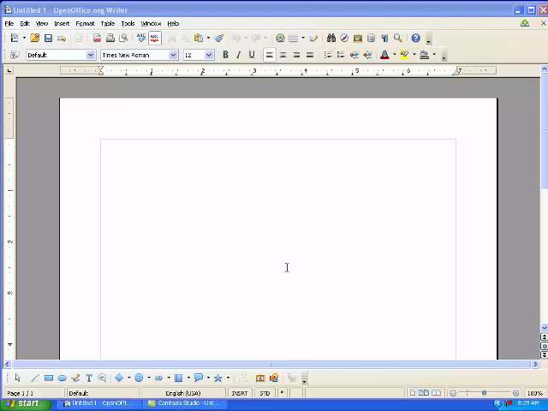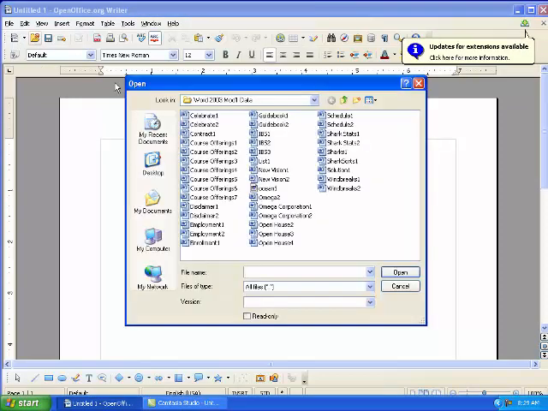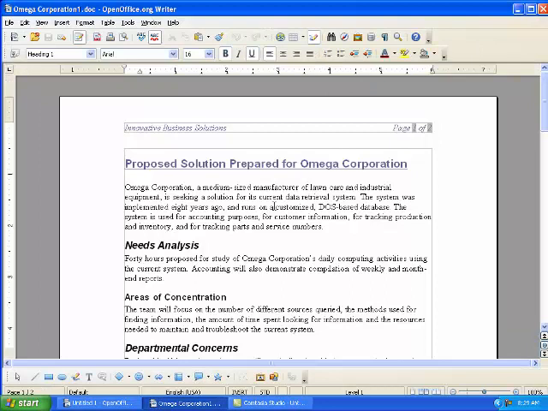So the first thing we need to do is I need to open up a file called Omega Corporation 1. There it is. And this is the file I'm going to use to demonstrate some of the different things that we can do. Now, you'll notice that my cursor is blinking up next to the P in the title, Proposed Solution Prepared for Omega Corporation. And if I wanted to move down in my document, instead of using my mouse, what I could do is use my down arrow, and each time I press my down arrow on my keyboard, it moves the cursor down one line.